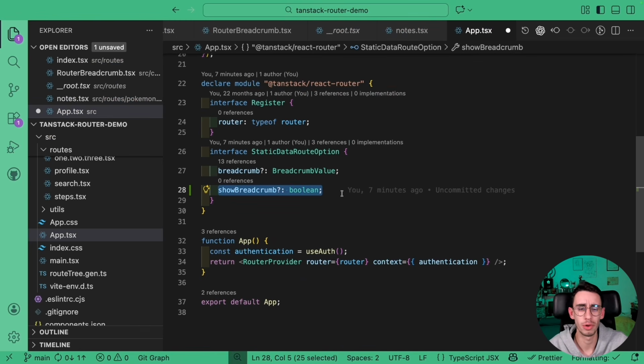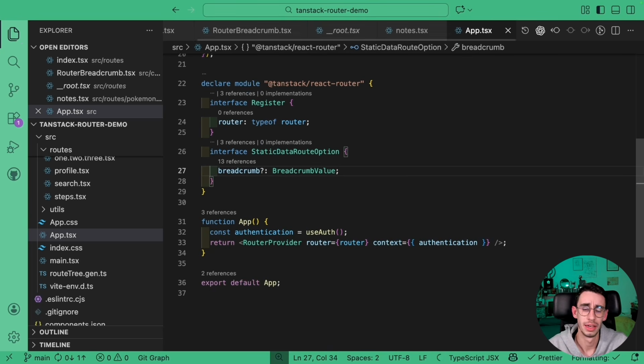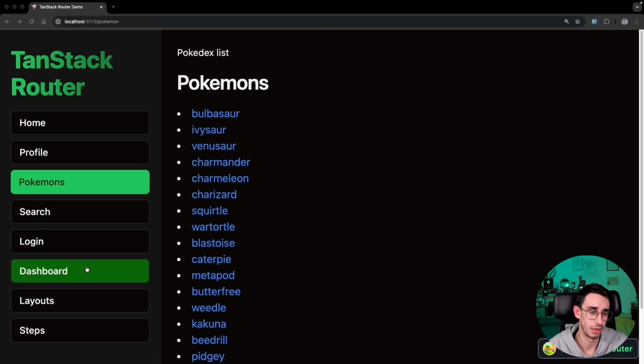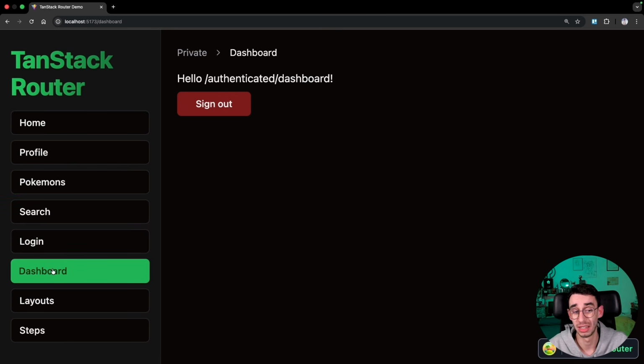And there are a couple more things I want to show you, like here I define that you can also use an array, and you can see a live example here in my dashboard. Here I'm inside the dashboard, but it's gonna show private and then dashboard. How can I do that?